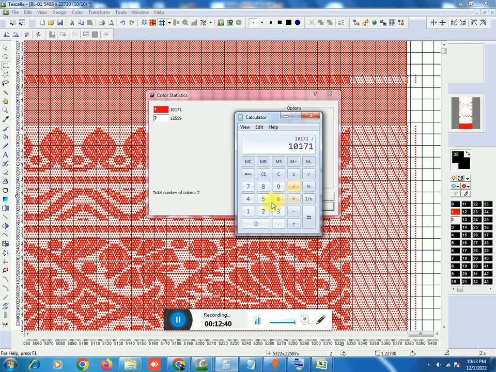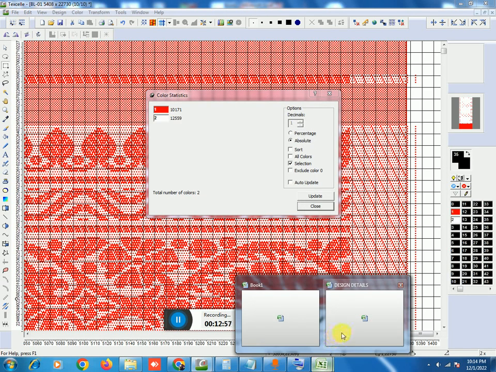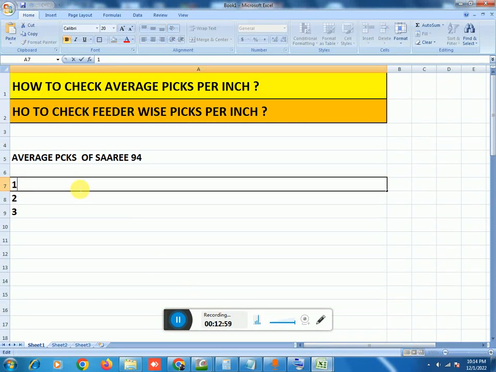10,171 divided by the length of the saree. Length of the saree in inches, how much is it? 242.16. You can get the picks per inch. How much is it? 42 picks per inch. For the first shuttle, first feeder, it is 42 picks PPI. You can call it PPI.